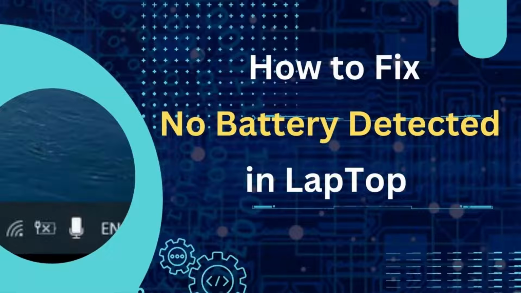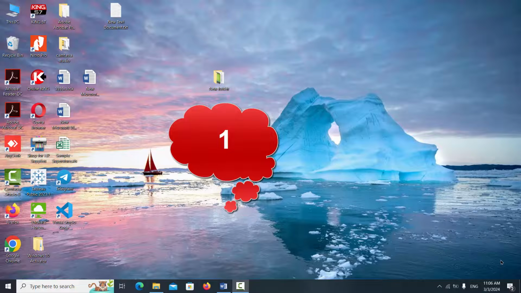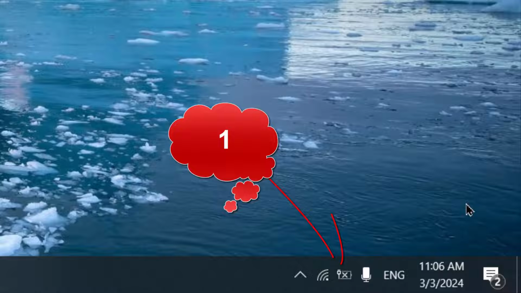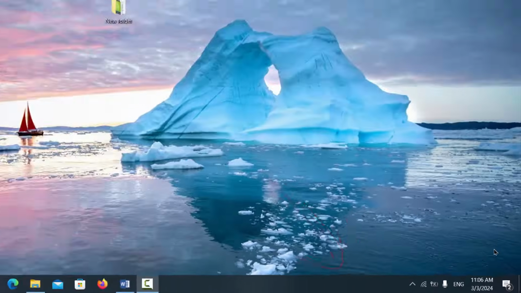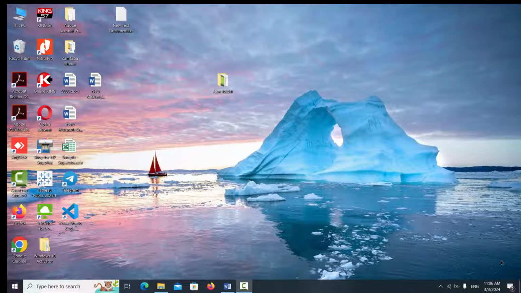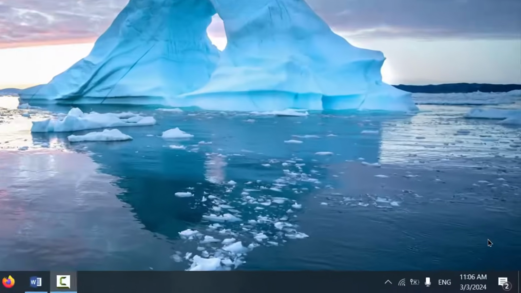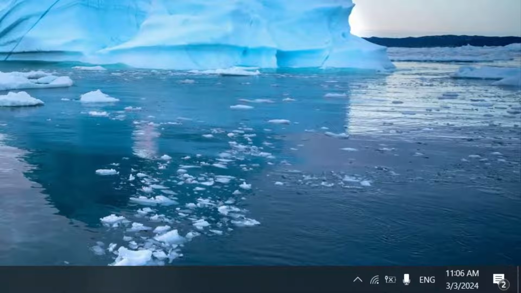Hello, this program is about fixing the laptop battery problem in Windows 10. Sometimes a cross sign appears on the right side of the taskbar on the battery icon, and if you point at it with the mouse, the message "No battery is detected" will be seen. I suggest some solutions to solve this problem.